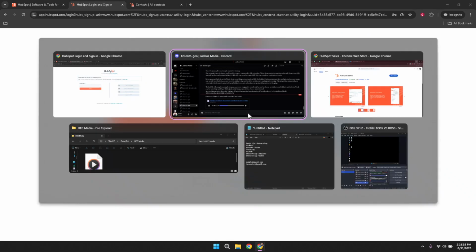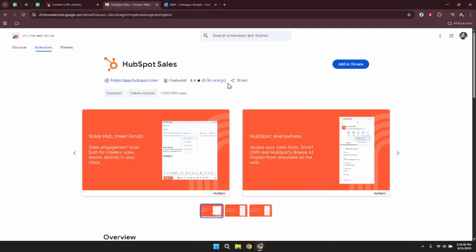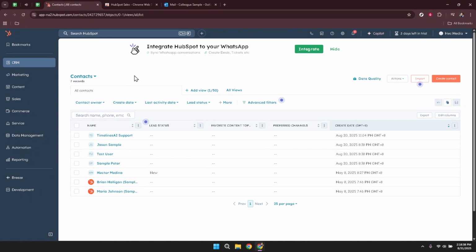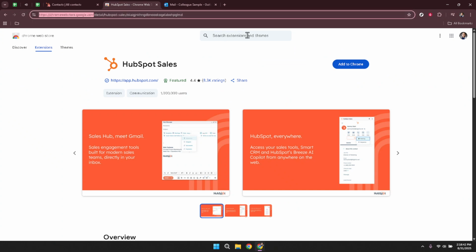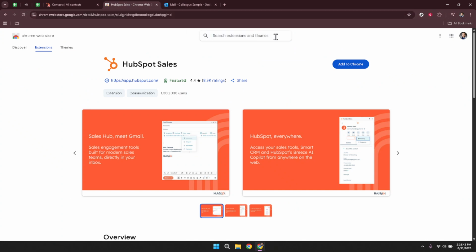Next, we need to integrate the necessary tools into your browser, specifically using the Chrome browser. Open a new tab and navigate to the Chrome Web Store. Here, you'll want to search for the HubSpot sales extension. This extension will be the key to connecting HubSpot to your email, allowing you to log and track emails seamlessly.